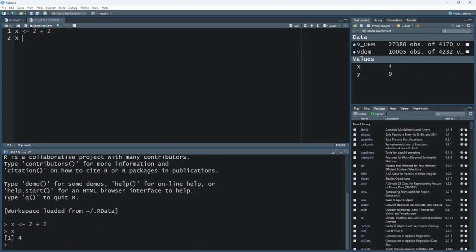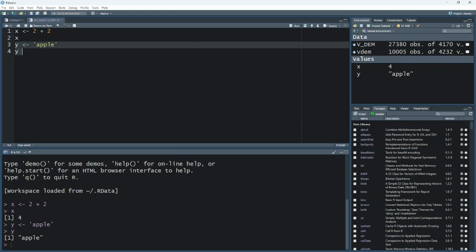Now there's nothing magical about X. It could be anything else. It could be Y, and then it's storing some information called, let's say, Apple. If I called Y, I should be able to see apples in there. So there's nothing magical about X or Y. It could be anything else.